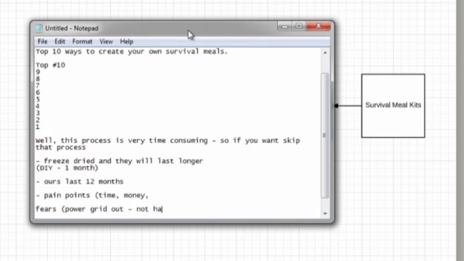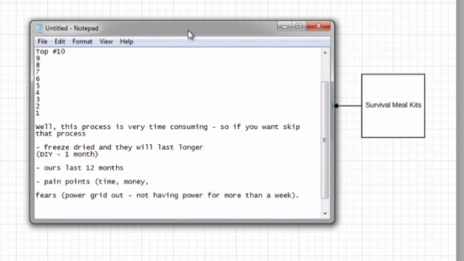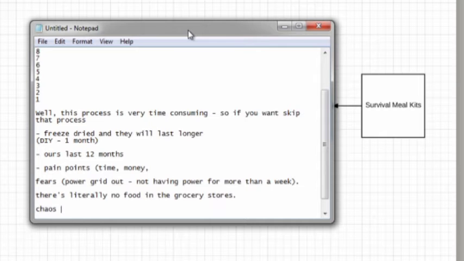So not having power for more than a week. And that's happened. We've seen that in a lot of natural disasters where there's no power and there's literally no food in the grocery stores. And there's chaos and everything like that.